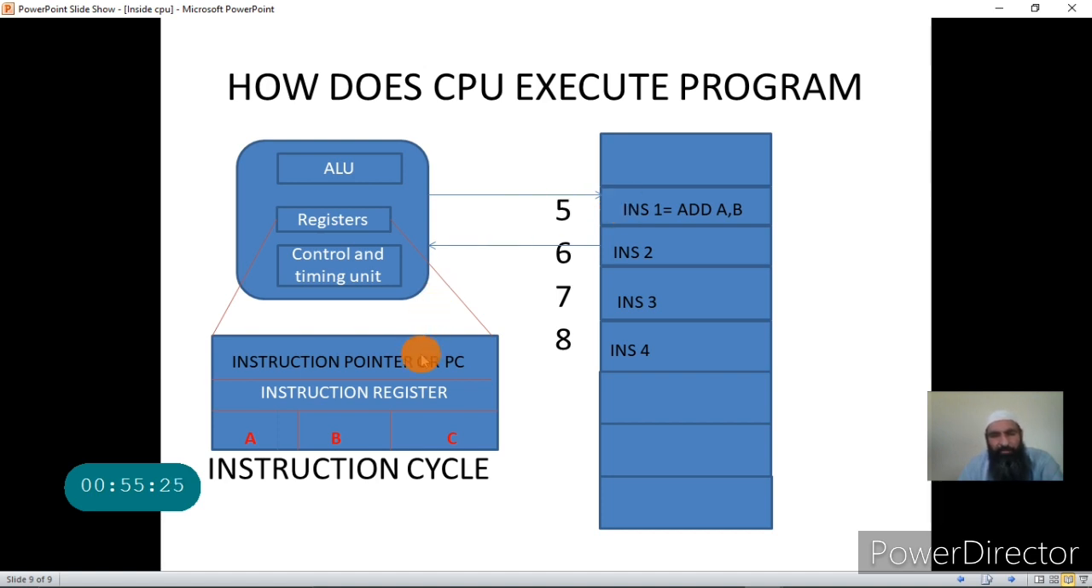The address of this instruction is stored in a program counter or instruction pointer. Once this address is stored in the program counter, the CPU knows that the first instruction of the program is stored at this address. It will get the instruction from that address and store it in the instruction register.